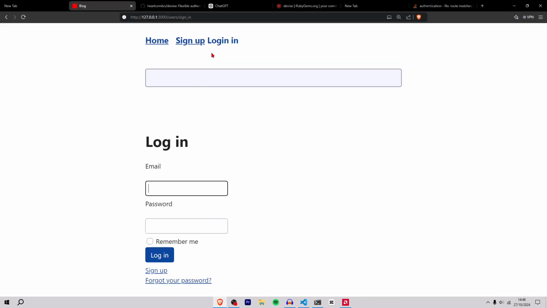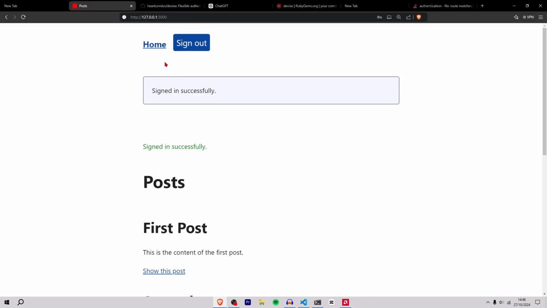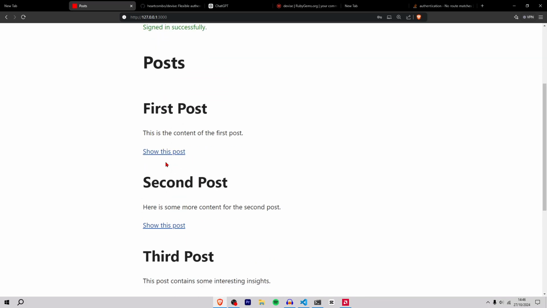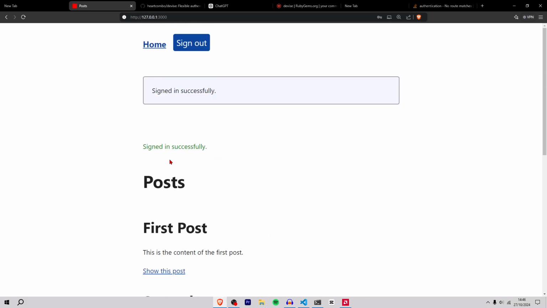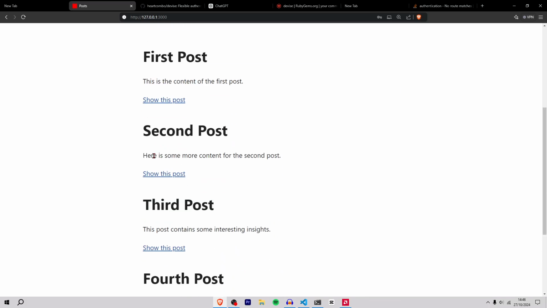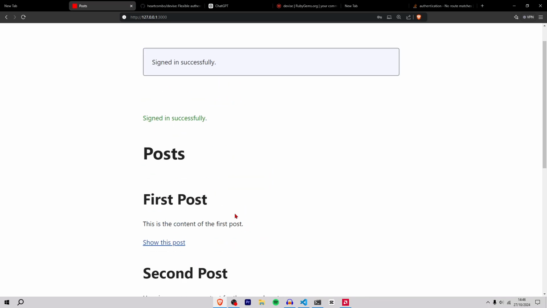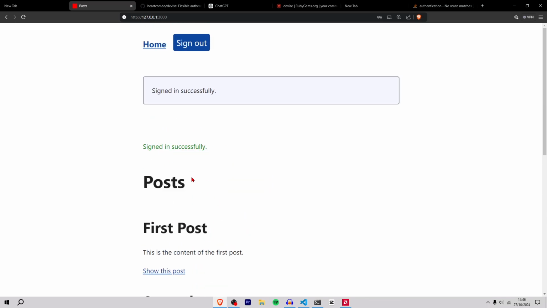When we log in, I'll just log in with the email I created earlier. As you can see, now we're showing the sign out link, and that is conditional logic in Ruby. Now that we've done that, I think I'm going to end this video here and go and edit it, and then I'll get back to you on the next thing to do.